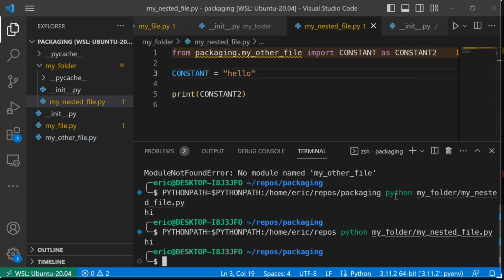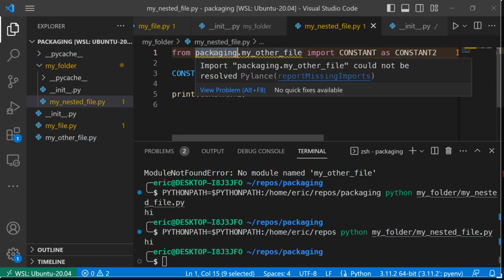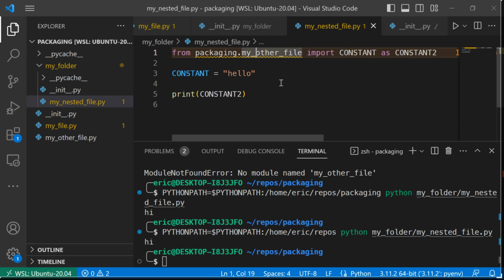It totally worked. And now in this case, even VS Code's confused why this one worked. But yes, the point I wanted to make here is that because packaging is a direct child of repos, we can use the folder name packaging as a top-level import in our Python code. And that's because we've sort of surgically added it to the PYTHONPATH.